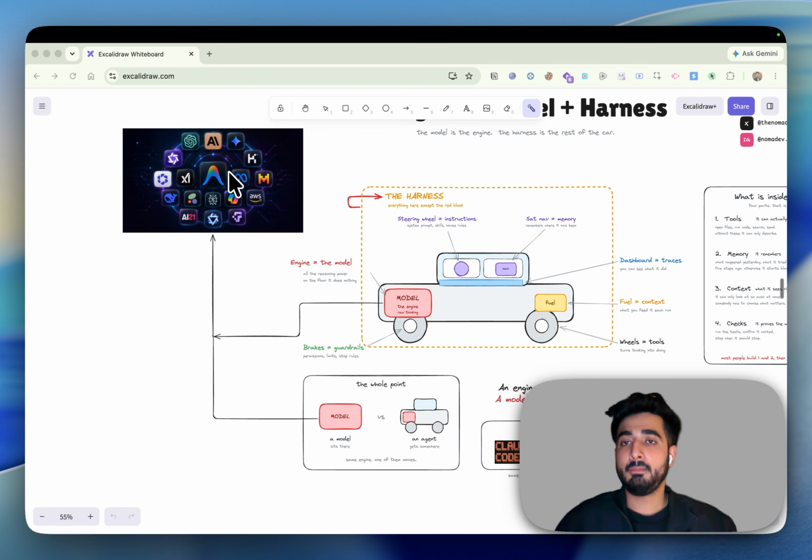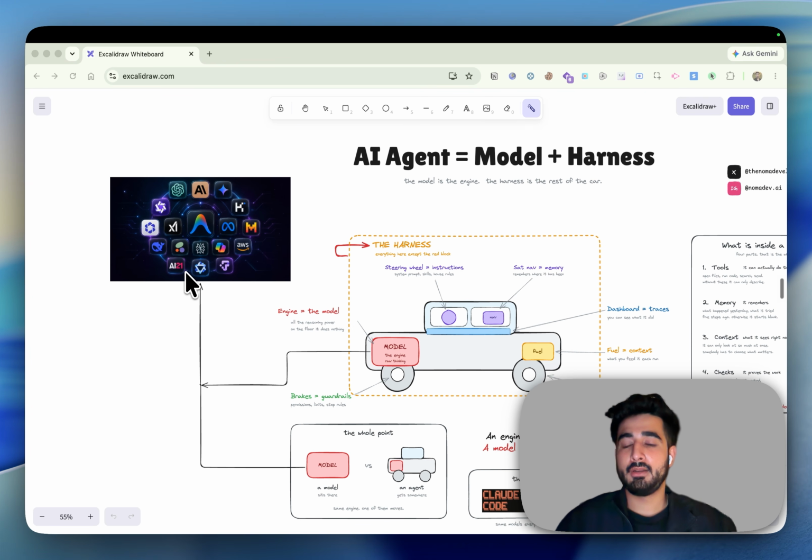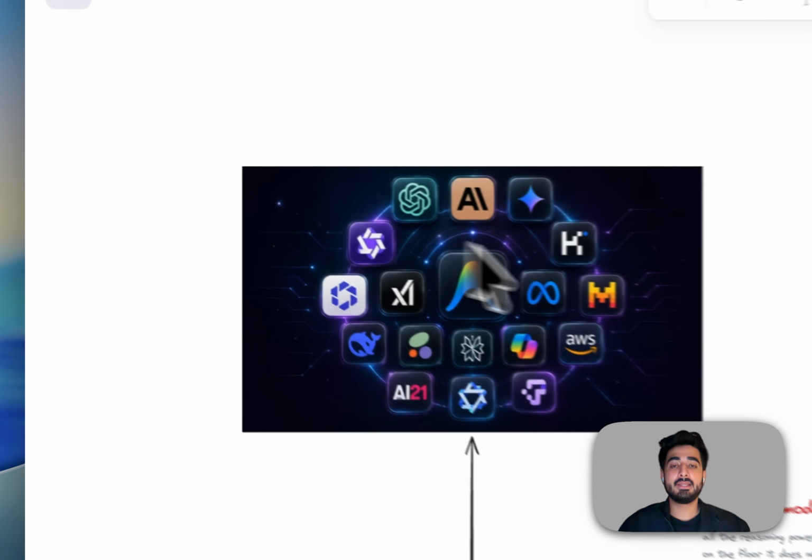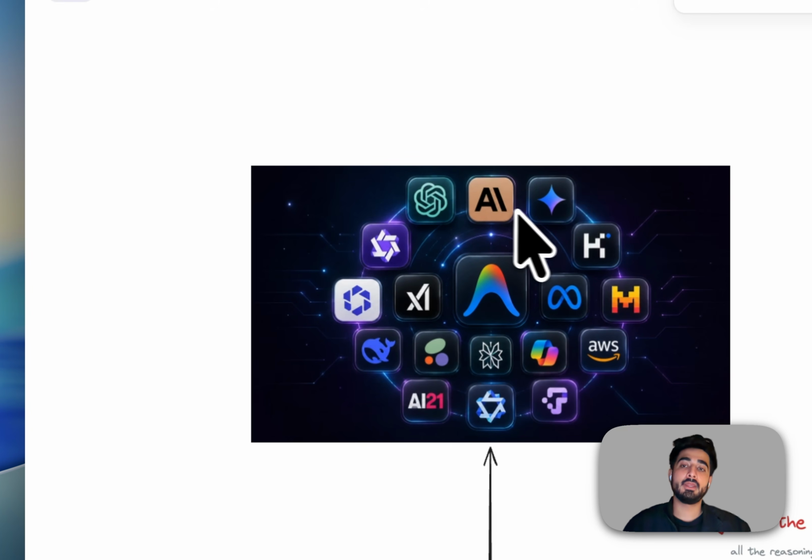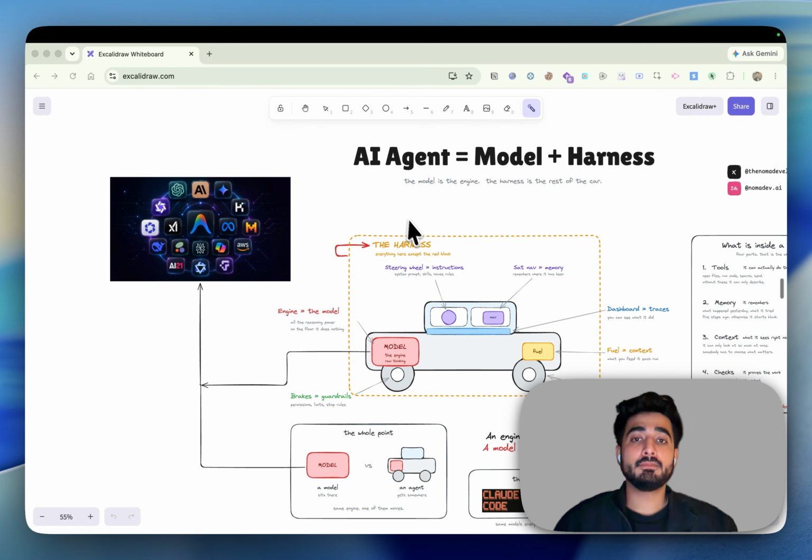So look at the companies here. I'll just zoom it in a bit. Yeah. So look at the companies here: OpenAI, Anthropic, Gemini, Kimi, Mistral. All of them ship models. None of them ships the environment around that.